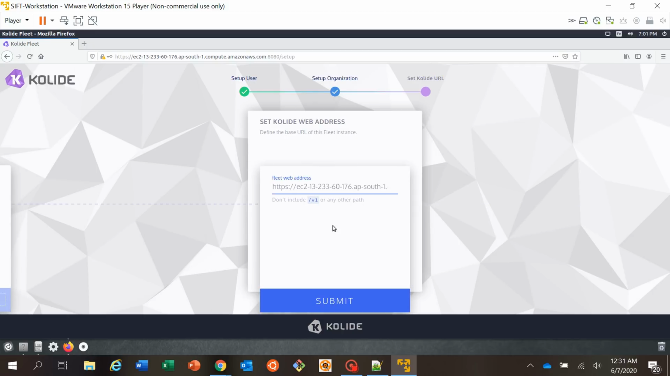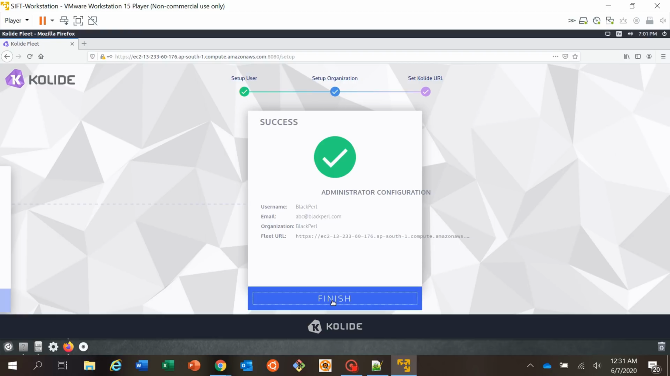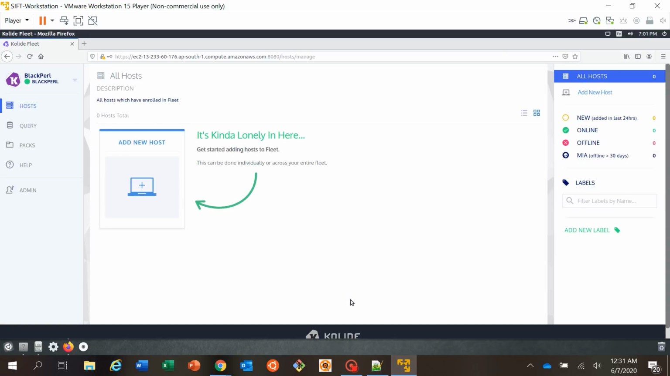I will submit, and remember, this is the web address page, so you need to mention that page until the page ends. If your page is not running on 8080, you need to mention that, but don't mention anything else. Where the first slash comes, it ends there, so just remember that. So we'll submit, and you can see our Black Pearl and our Kolide setup is now finished.